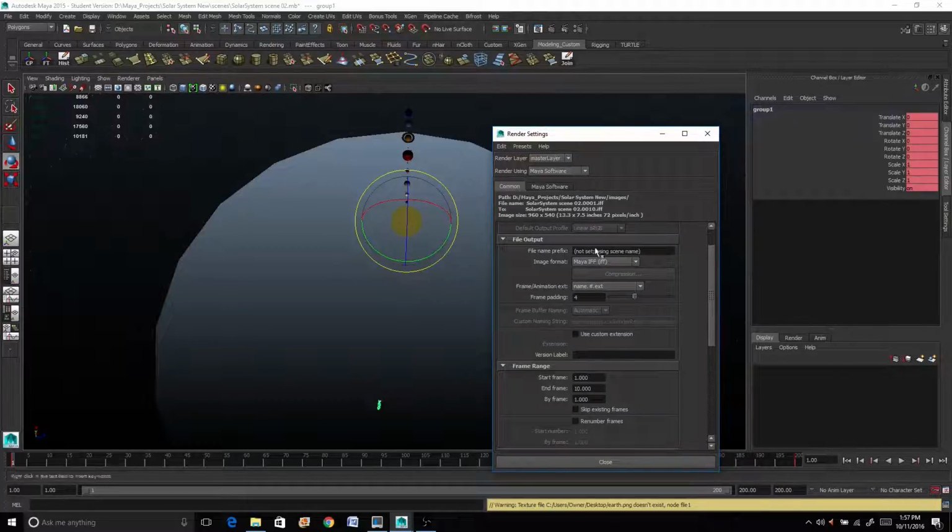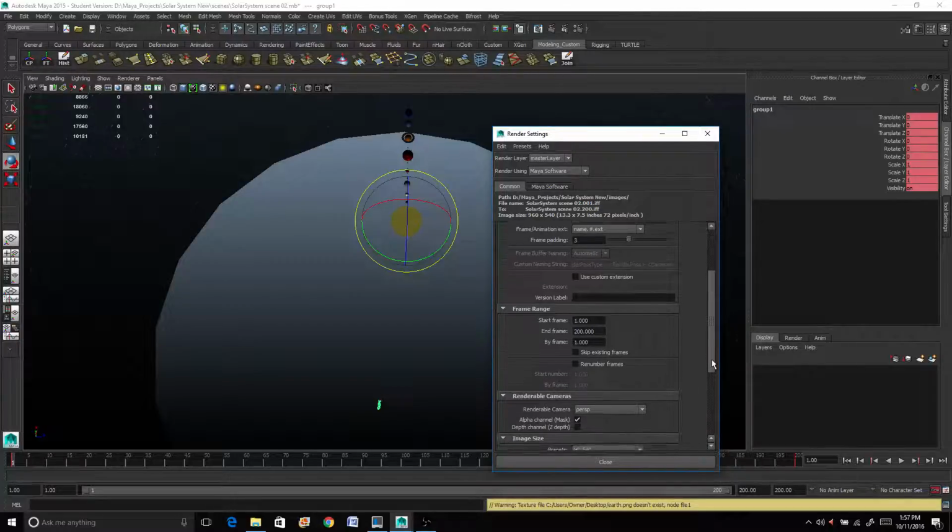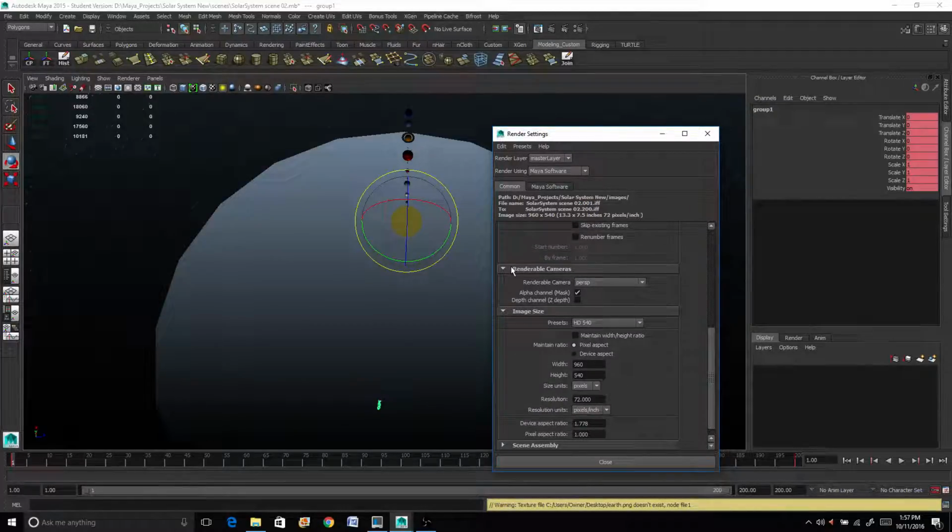Now frame padding means how many zeros you have. So if you have frame padding of 1, it can only go up to 9. 2 goes up to 99, 3, 999, and then 4 you're up into the thousands. So we're going to be dealing with up to frame 200. I'm going to say that the end frame is at frame 200. Frame padding, we only need up to 3. As you can see, there's just 3 zeros. That's good.